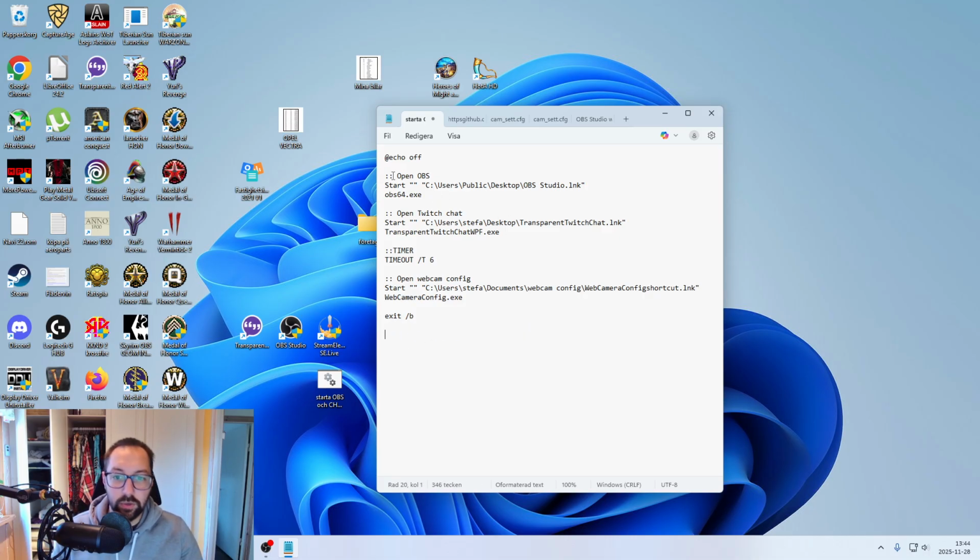So what you want here is that you're going to get the message in the black command window that it is starting, and then it's going to run this program here. I also use a Twitch chat that looks like this, right? Just to explain it a little bit further, because you can do a chain reaction here, which is very neat. So you don't have to open the multi-stream; you need to open OBS and then you open the transparent Twitch chat.